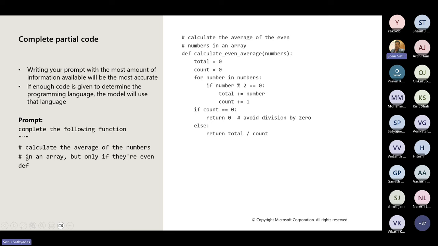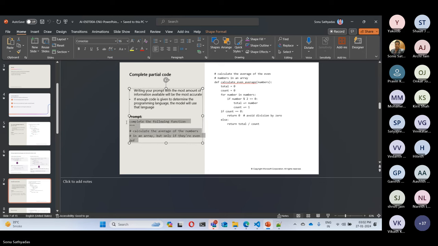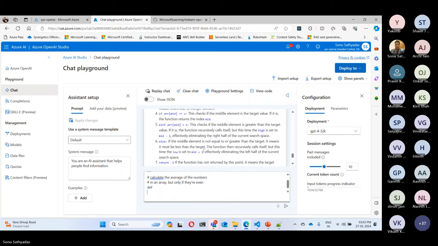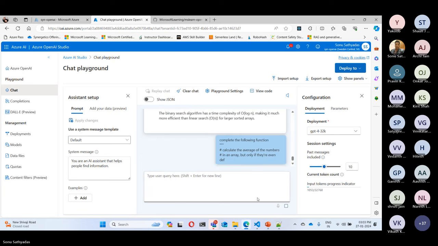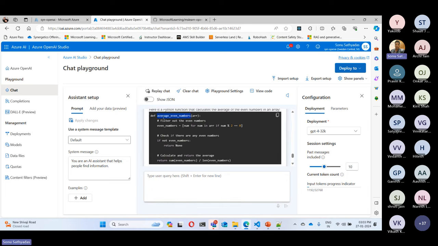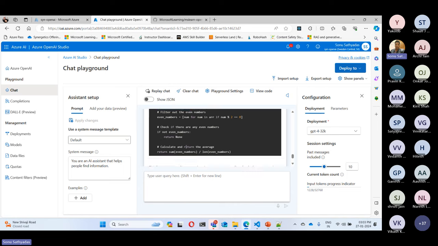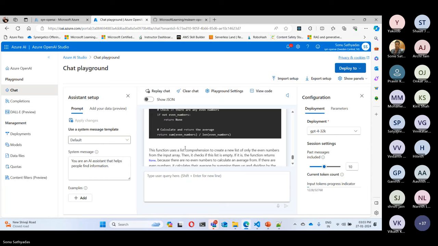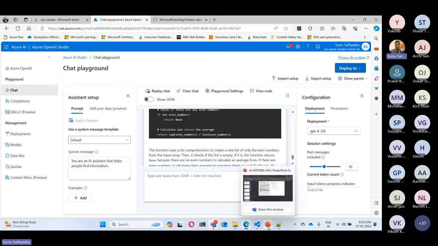So if I copy this and execute, you can see it's a function which is starting. DEF means it's a Python function starting. So the rest of the things it will automatically write. Let's see whether it will work or not. I'm just taking this. You can see I'm saying complete the following function and below I'm saying calculate the average of numbers in an array, but only if they are even. Yes, you can see it's creating the function average even numbers of array, and this is the code. Okay, so completing the partial code is also working.